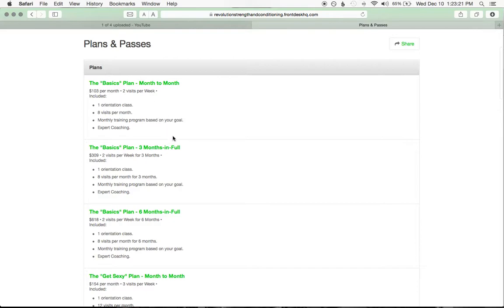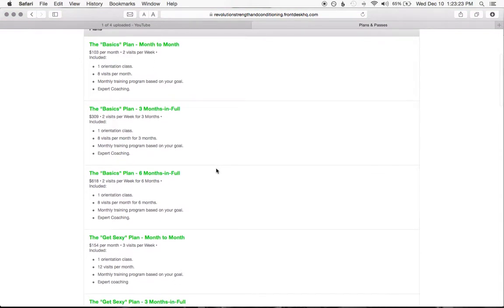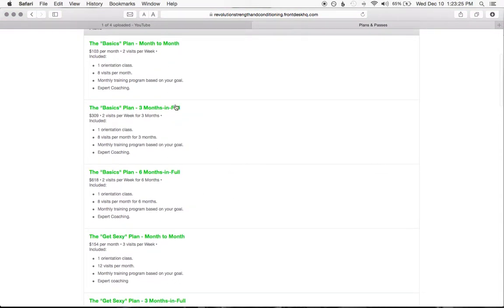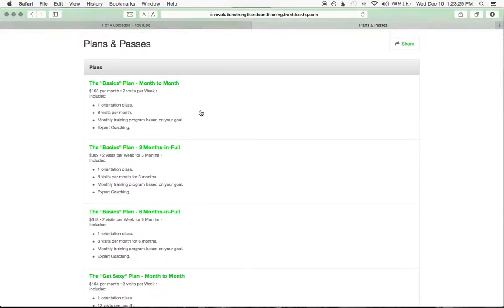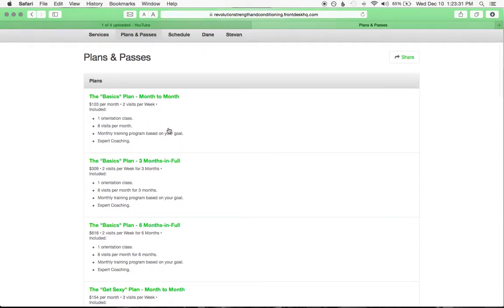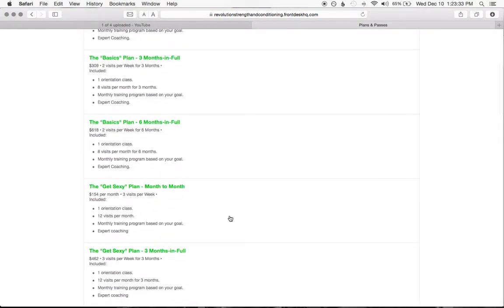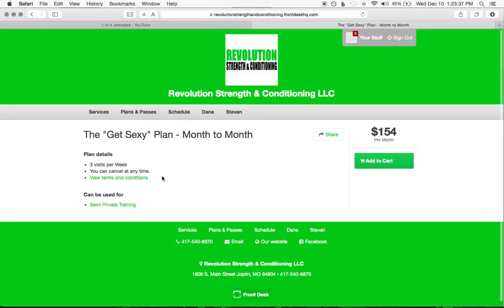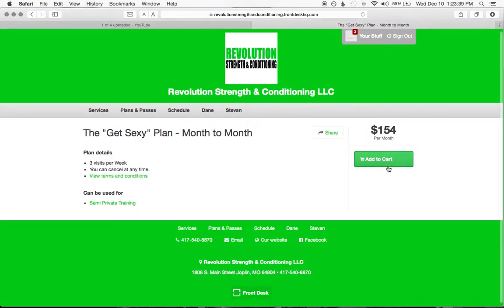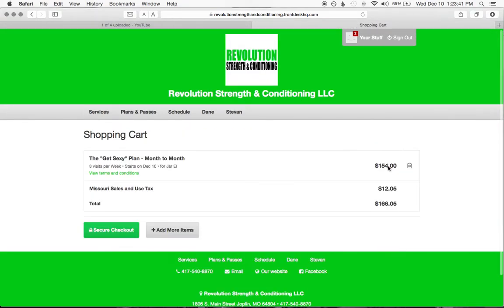So you've got the basics, 3 months. And we're only going to do month to month, or 3 months in full, or 6 months in full. So it'll show you each one. So you can say you want to upgrade from the basics, which is 2 times a week, to the Get Sexy, which is 3 times a week. So you'd click on the Get Sexy month to month, add that to your cart, and then you would pay for it using the card you have on file.